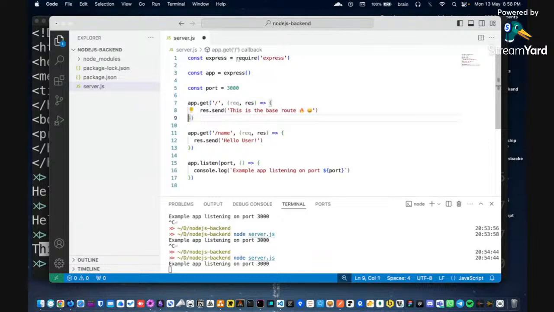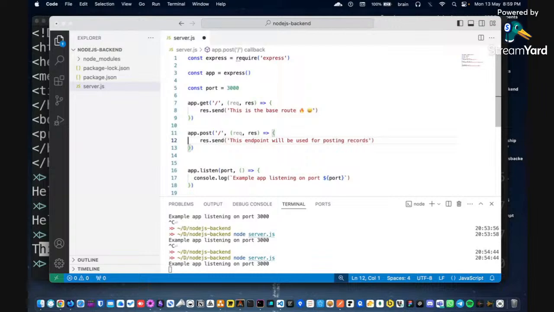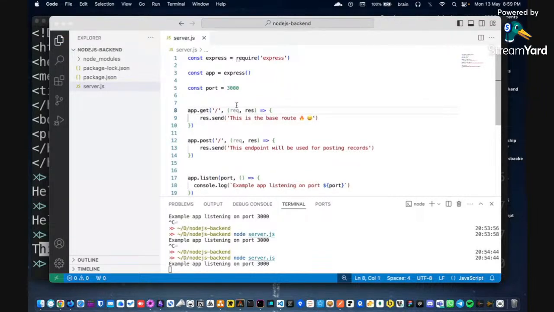So I have the get endpoints. I have the post endpoints, right? And I'm simply going to say this endpoint will be used for posting records. Okay, so of course I can have the others, delete, put, patch, and the rest, but we don't need to do that. Given the two examples I have, I think one thing you need to understand is the req and the res object.